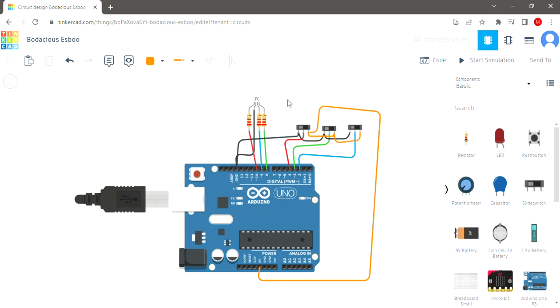Today we'll be talking about this new code I created using the Arduino board, an RGB LED, 3 resistors and 3 slide switches. And when you start the simulation, it looks like this.